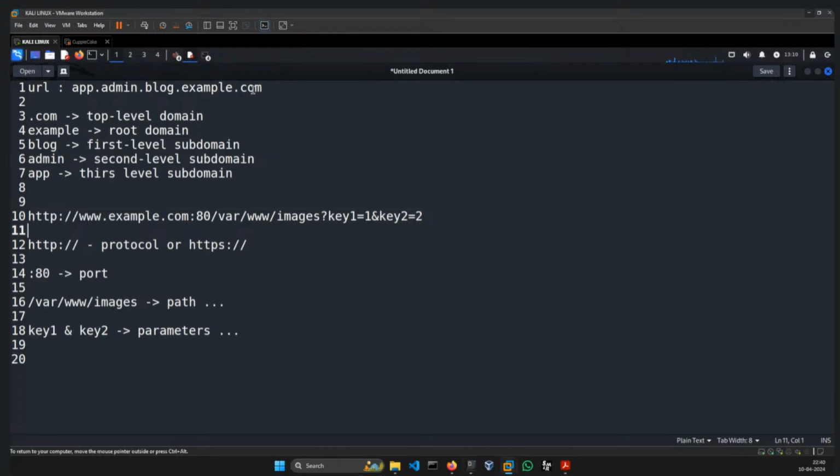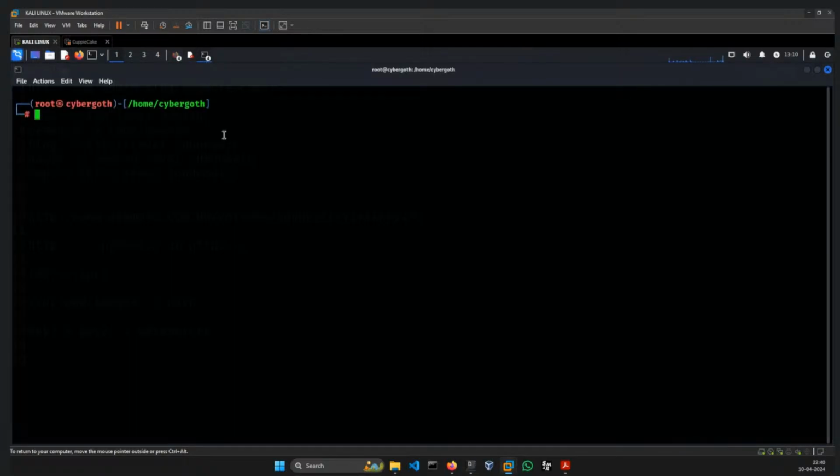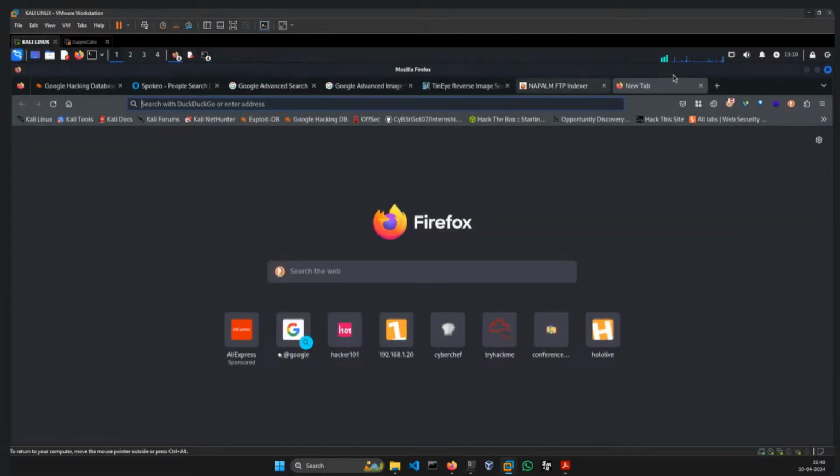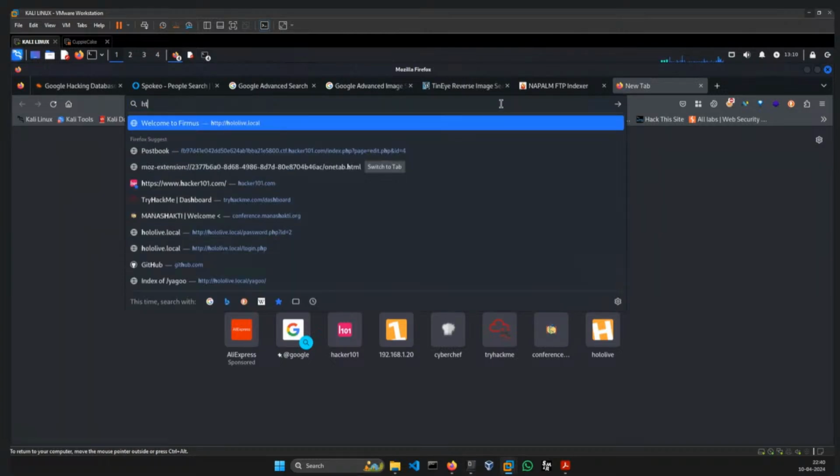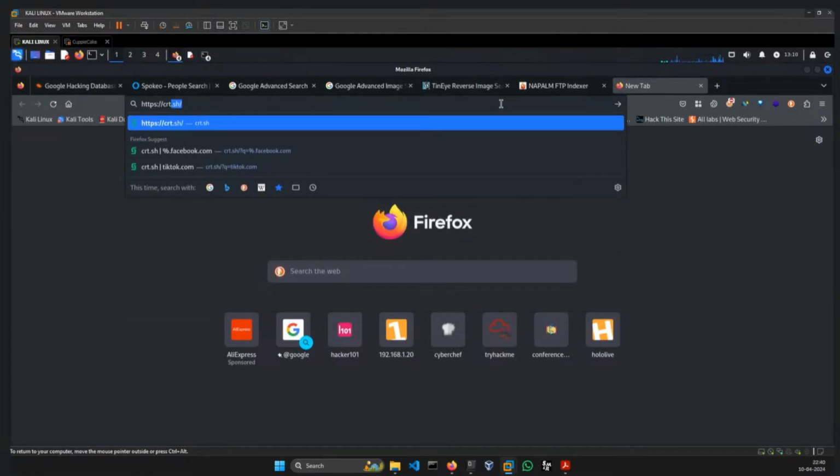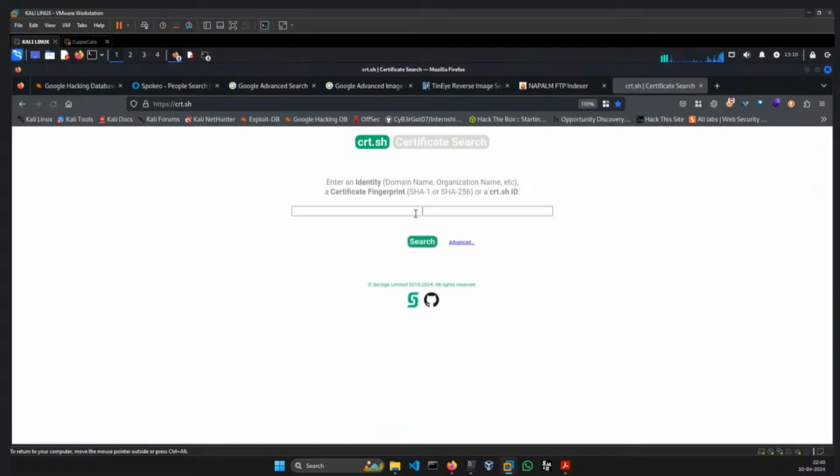Now we are going to start with our subdomain enumeration. Let's make a directory and name it subdomains, cd to subdomains, and clear this out. Before going into the command line tools, let's take a look at the web application tools. One of the best is crt.sh. If you go there and search for facebook.com, let's see what information this gives us.